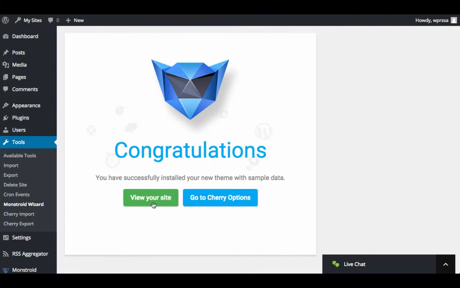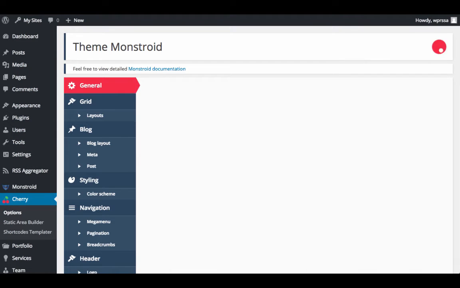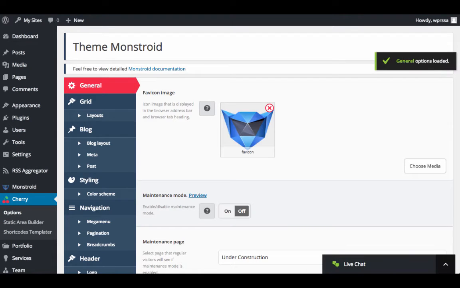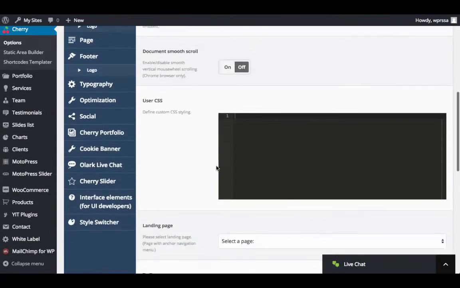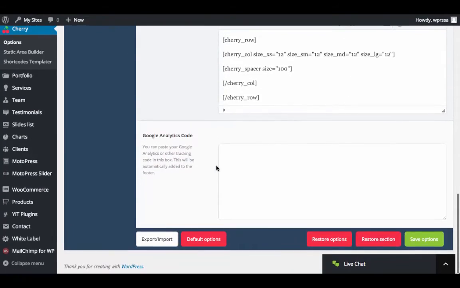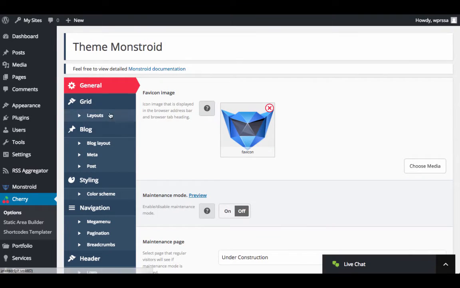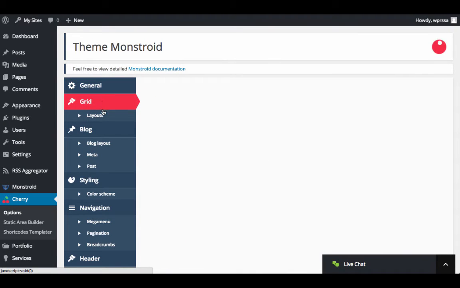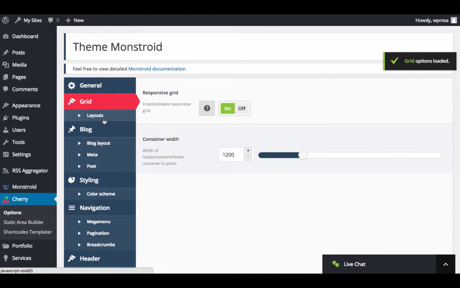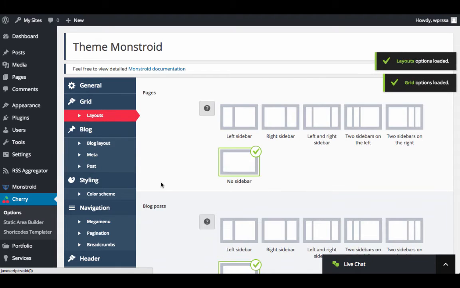Some of the first changes we can make are the settings in the Cherry section of our dashboard. From here, we're able to access three new sections, the first being the options for Monstroid. Here we can modify almost every little aspect of our site from a long list of settings. It's all explained and laid out in such a way that makes it easy for all levels of users to be able to play around with and to be able to select the ideal settings for our desired look.